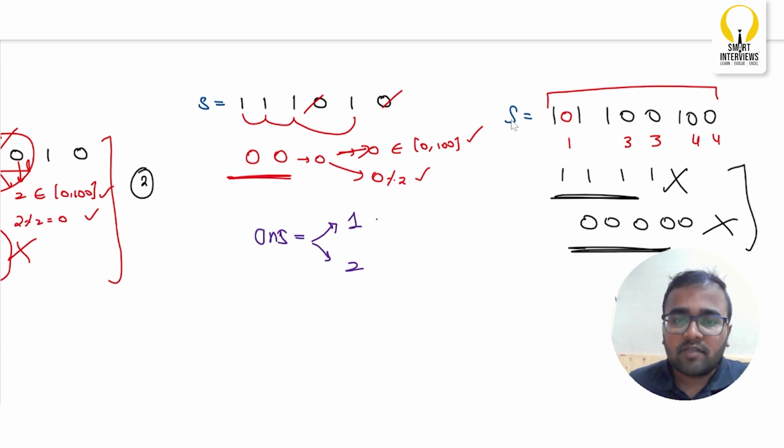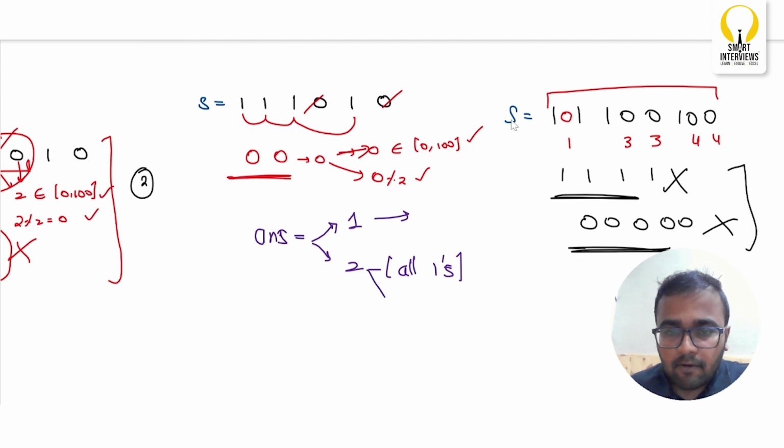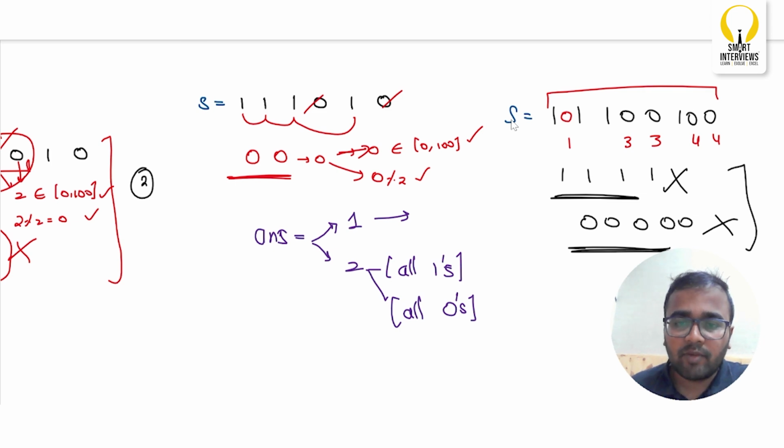We'll remove the entire subsequence if it is going to satisfy these two cases. If it is not going to satisfy these two cases, we'll remove all ones in one operation and in the other operation we'll remove all zeros, because all ones can be removed since the number of inversions will be 0. All zeros also can be removed because the number of inversions will be 0 in both cases.